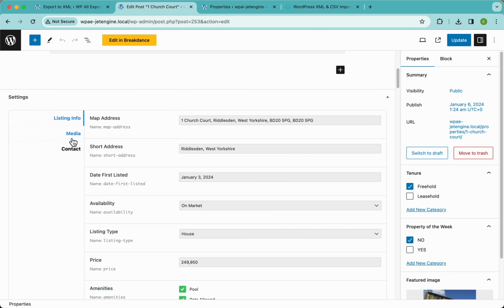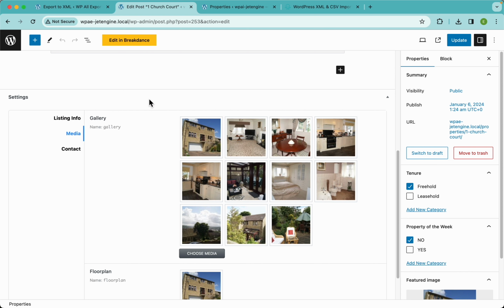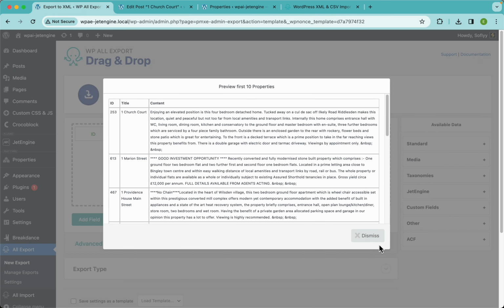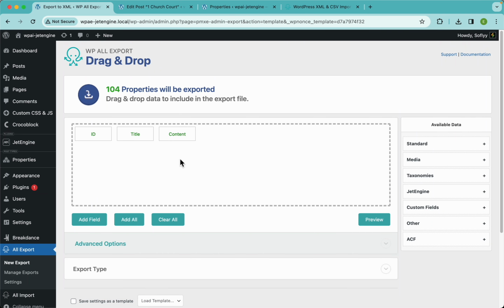Or the media tab with a bunch of images. This is a gallery field, and this is a single image field, which is a media field. And here in the contact tab, we have 4 more simple text fields. All right. We have, of course, a couple of taxonomies and the featured image. So let's get all of this exported with WP All Export by building our CSV file here.